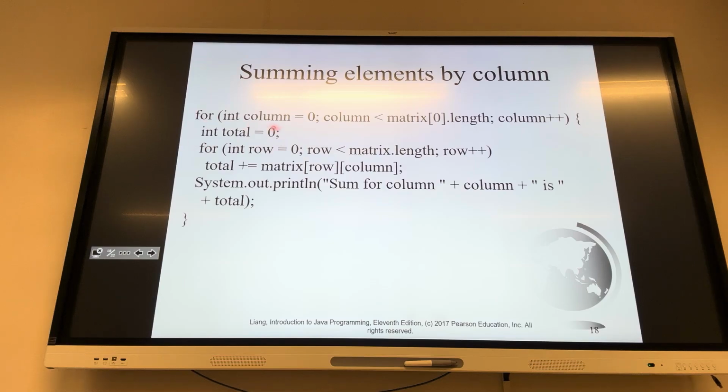Yeah, make sure, here we go. See, the total here is being reset every time. Type. For int row is 0, row is less than matrix.length. Total plus equals matrix at row at column. Now column here is 0, row is 0, then row plus plus, 1,0, row plus plus, 2,0. You see here, the second one is fixed.